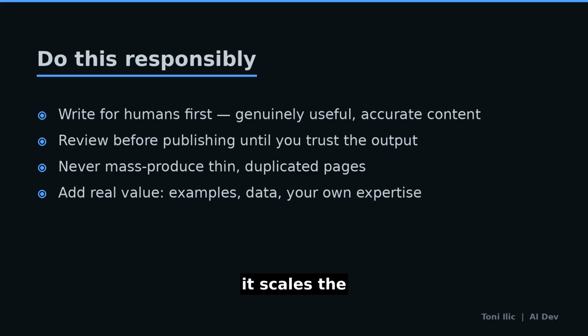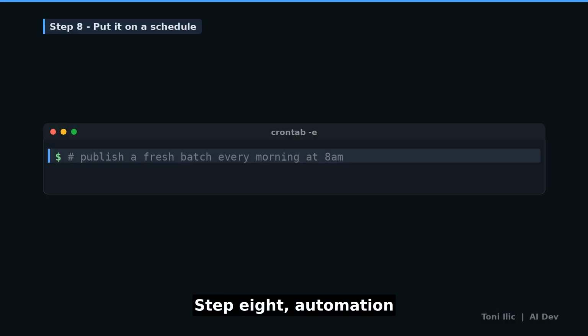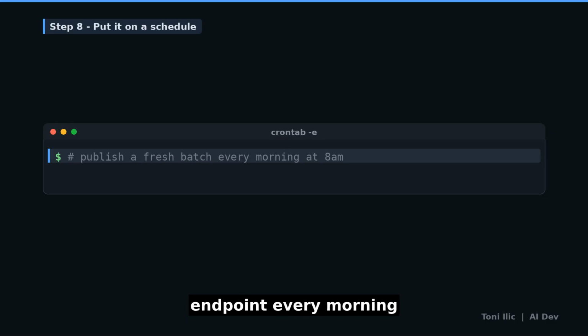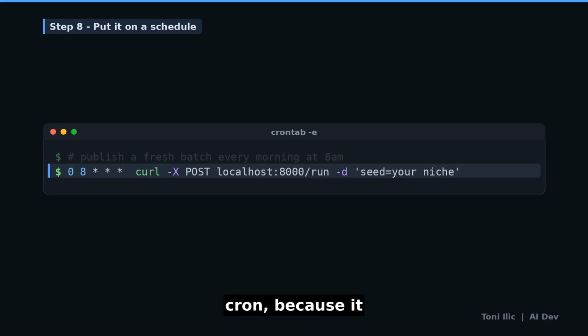Step 8. Automation, the piece that makes it hands-free. One cron line hits your endpoint every morning with a seed topic, so a fresh batch of optimized, published articles goes out daily while you sleep. On a real server, I'd use a systemd timer instead of plain cron, because it gives you clean logs, survives reboots, and makes failed runs easy to spot.